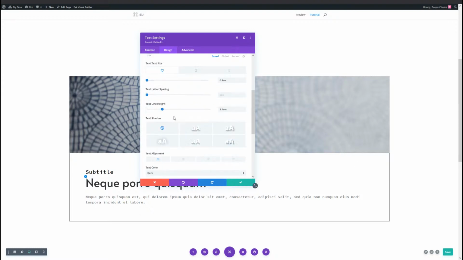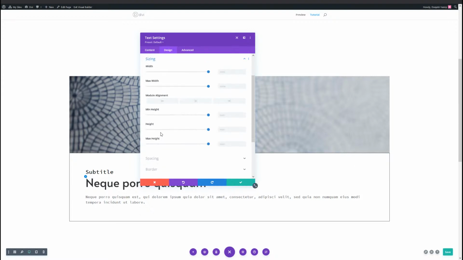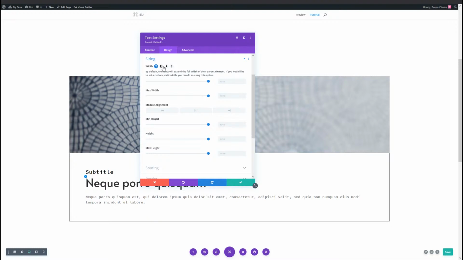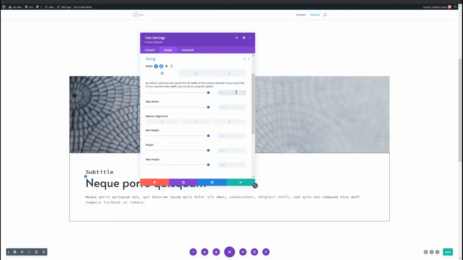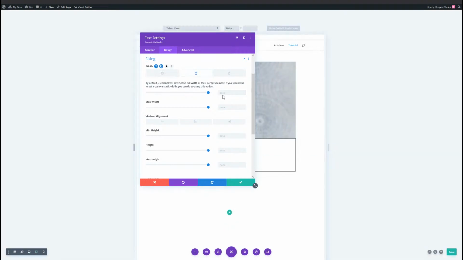I'm also going to modify the sizing settings here a little bit. So we're using some responsive width values. Let me just enable responsive options here. 67% on desktop, and we'll bring that back to 100% on tablet and phone.